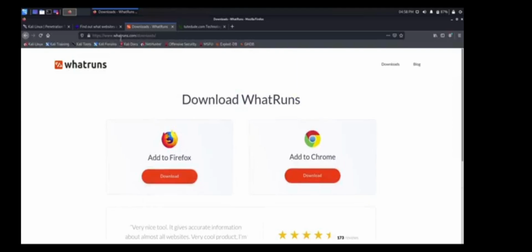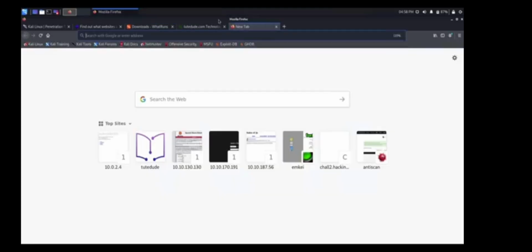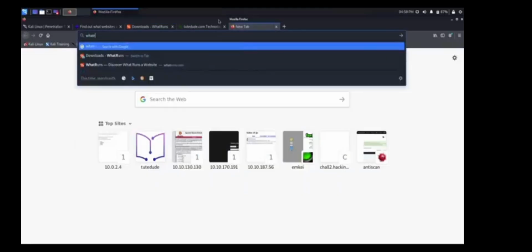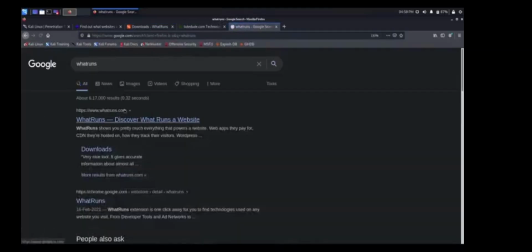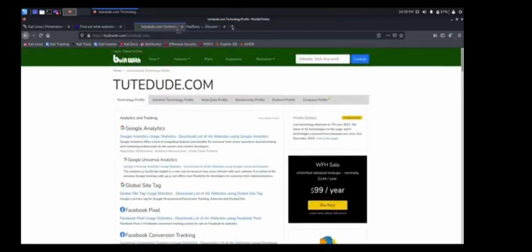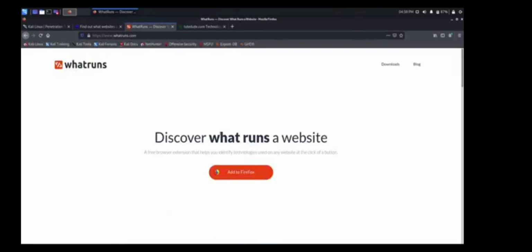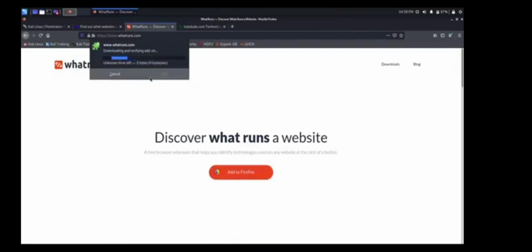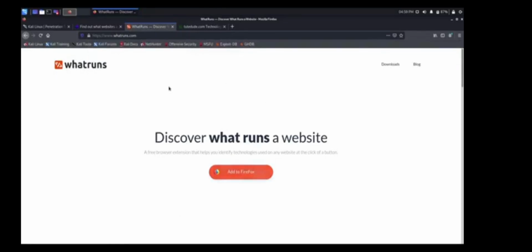You can go to whatruns.com. Let me just show you. You can just open your browser and search for WhatRuns, and you can come to their page, which is here, as you can see. Let me just close this. We can also close Built With. Yeah, let's just keep it for verifying our results. So this is what WhatRuns looks like. You can add this extension to Firefox, and I will continue to allow its installation. And it's loaded now, and I'll add it. As you can see, the extension is now here.